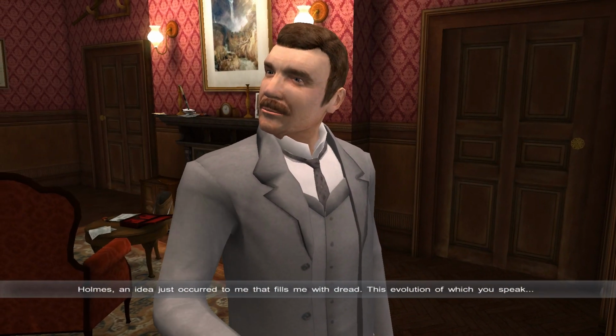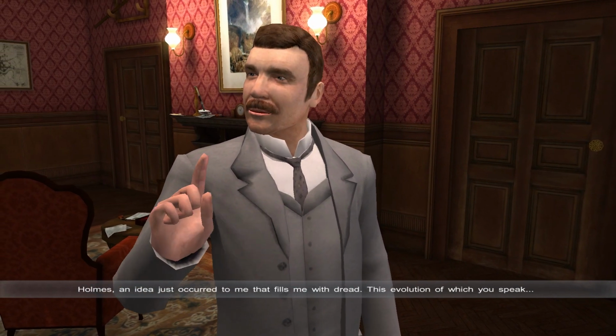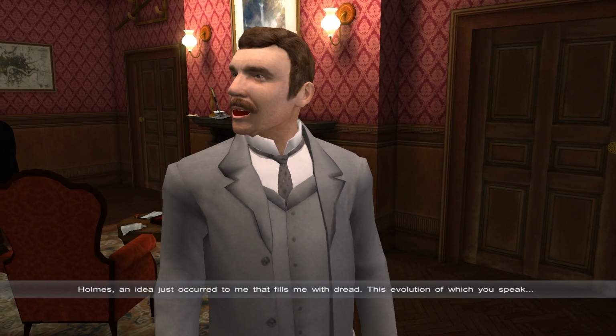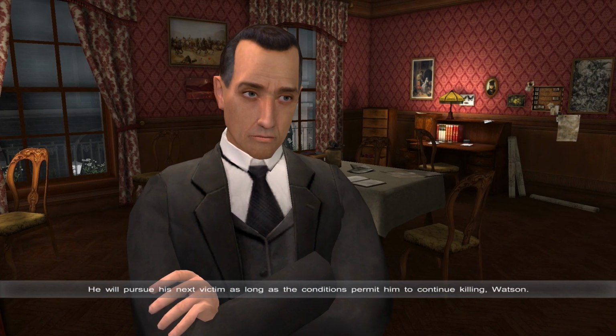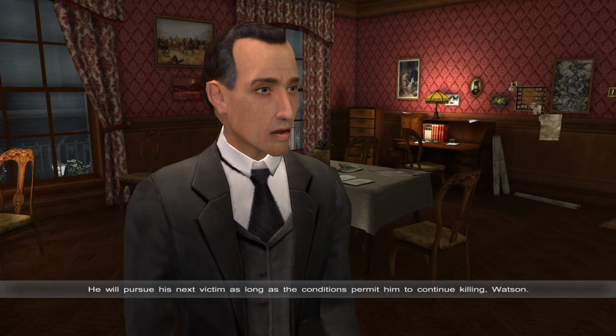Holmes, an idea just occurred to me that fills me with dread. This evolution of which you speak. He will pursue his next victim as long as the conditions permit him to continue killing, Watson.